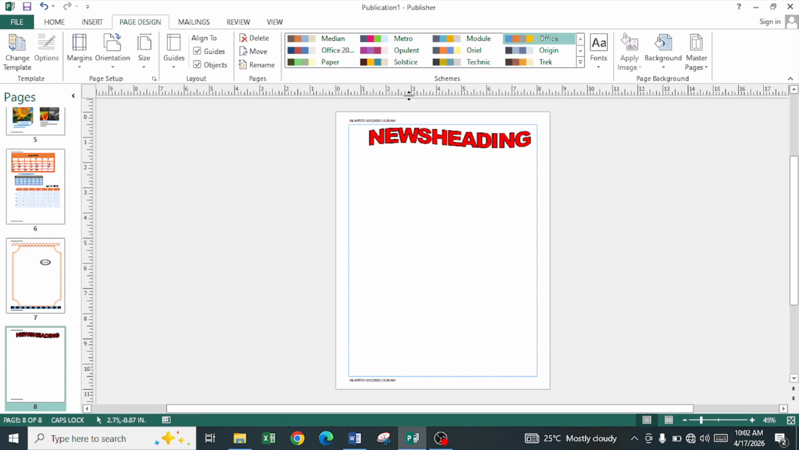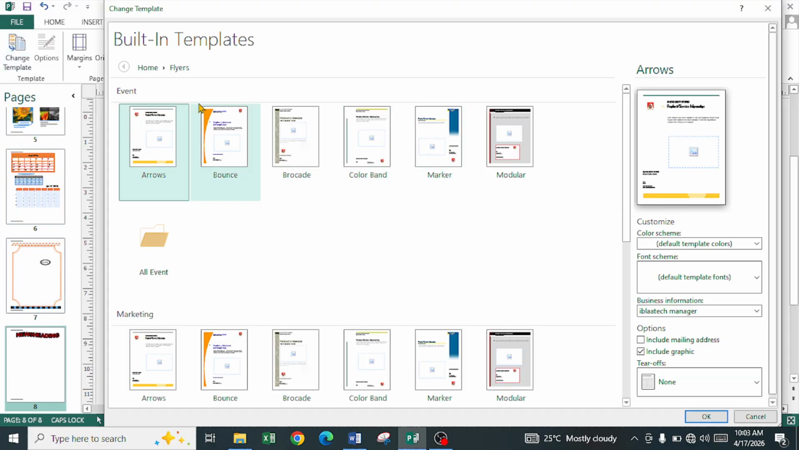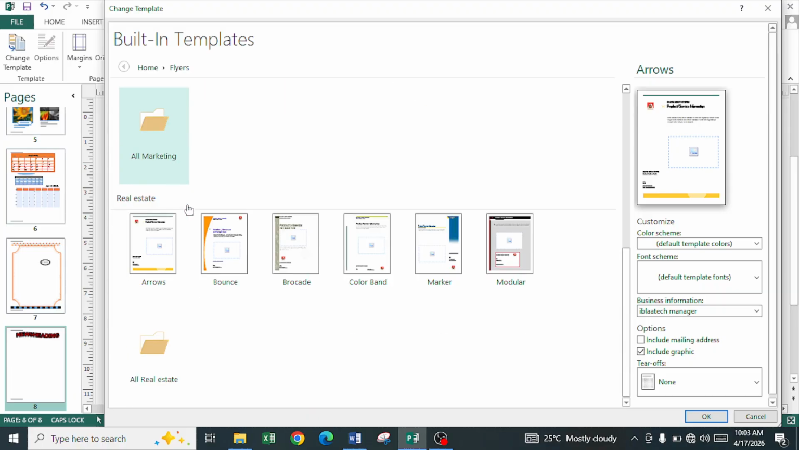We're working with our page design. Here we have the change template. As you know, on Publisher we have so many templates you can work with. We have this template on the flyer. We have the events, marketing, real estate, and so on.